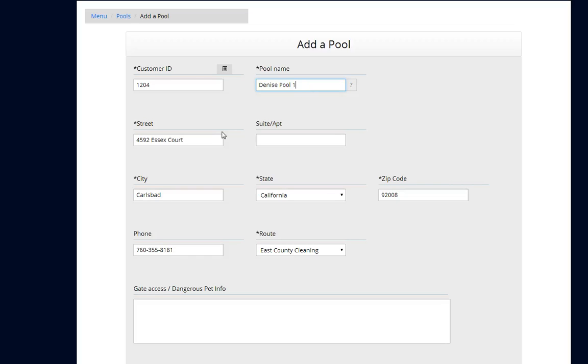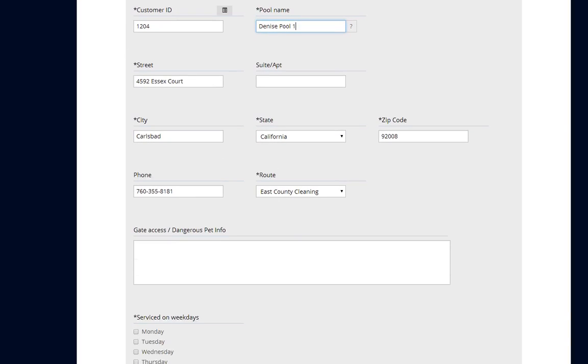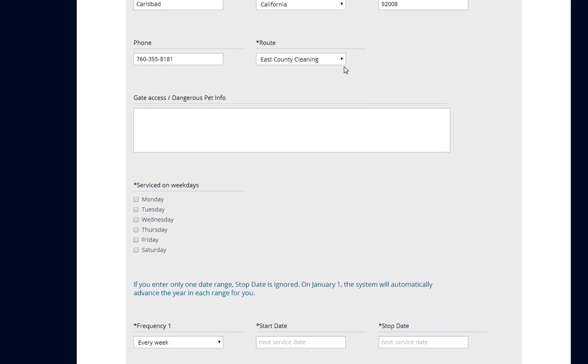Pool 1, for example. Then you notice that once we selected the customer, it automatically put in the customer's address. Now this isn't necessarily where the pool is located, so if you know that the pool is located somewhere else, you have to change this and put in the address of where the pool is actually located. Now scrolling down, you can see the next important item is the route. This is where you assign the pool to a specific route. So we're going to assign the pool to the route that we added previously, which is the south route. So now I've added the pool to the route, and then I select the days of the week that this pool will be serviced. So I'm going to say Mondays and Fridays.